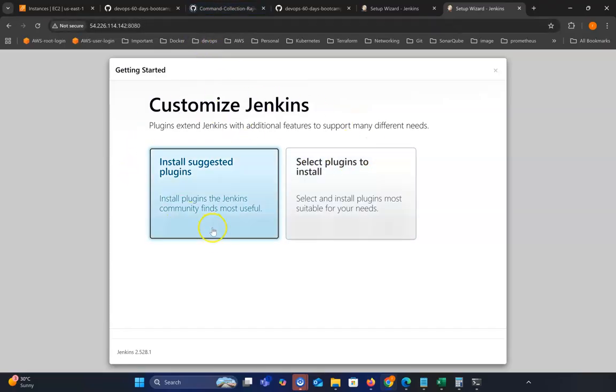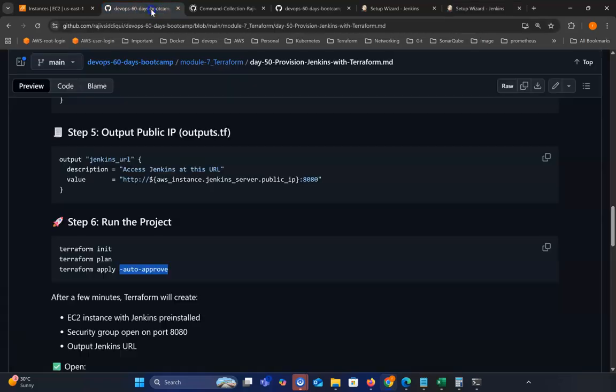If you want to learn how to install Jenkins properly, you can go to the Jenkins installation playlist. There you can find a video on how to install Jenkins. So go check that video if you want to see how to install Jenkins. In my case, I just want to show you the installation process by running Terraform. Okay, so go back to the documentation.